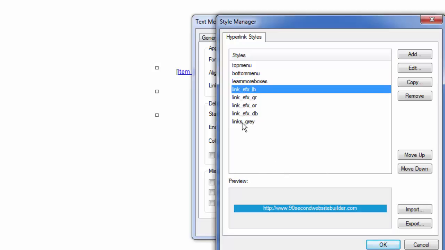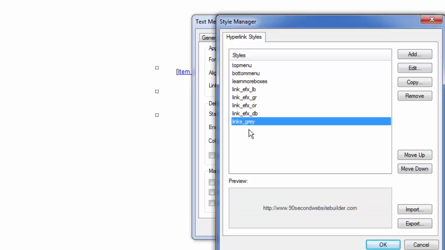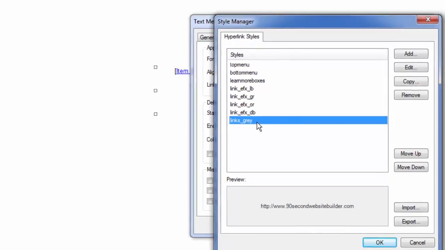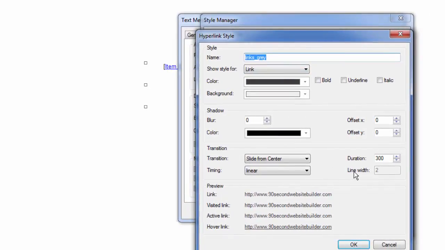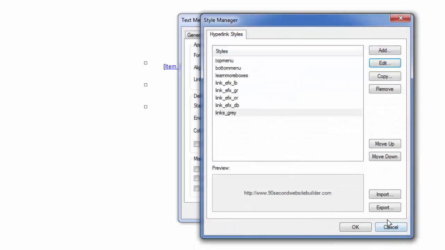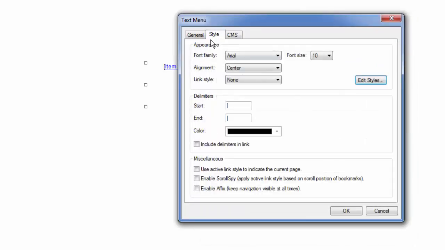So for example, this one down here, this is Links Gray. I've called it that because this is what I want the links to look like. More of a gray font with the underline showing on the hover. You can see what I've done if I click the edit link, and this is where I created this hyperlink style. You can do the same with the Style Manager, and you can get to the Style Manager right here within the text menu. So you may not have any link styles, but you can create them right there.